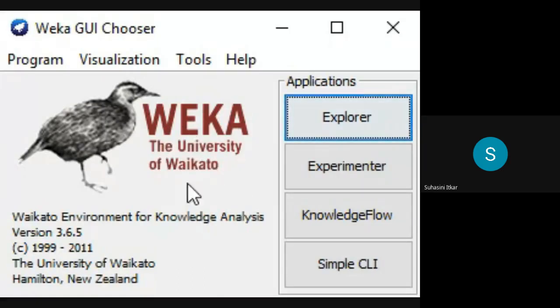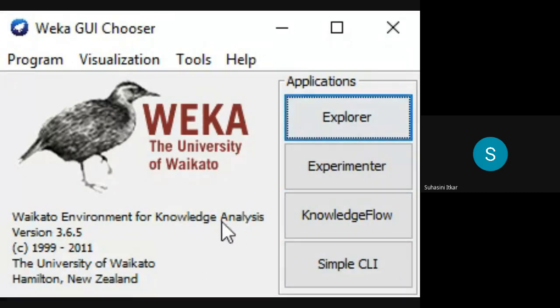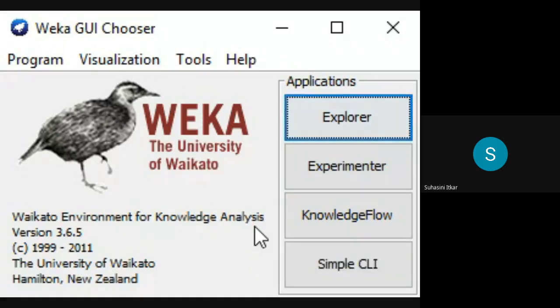So this Weka tool is developed at the University of Waikato, for knowledge analysis. This is the older version; if you want, you can search for the latest version also. Waikato University is in New Zealand, and there they developed this tool for knowledge analysis. Ultimately, data mining is about knowledge extraction.